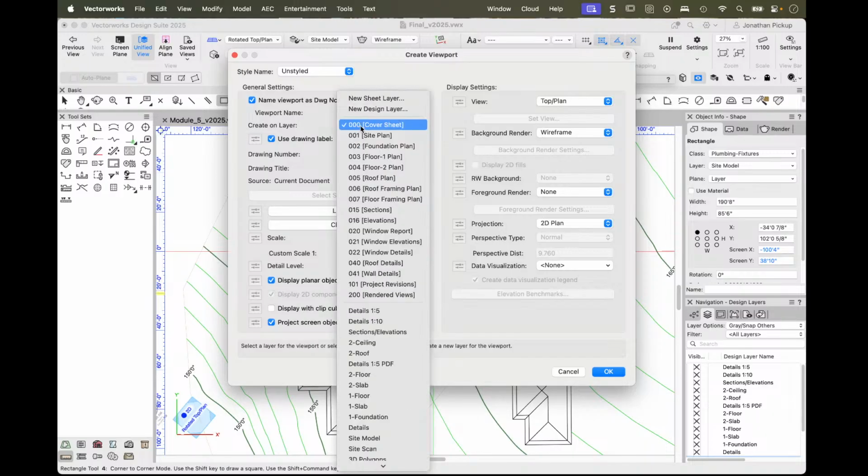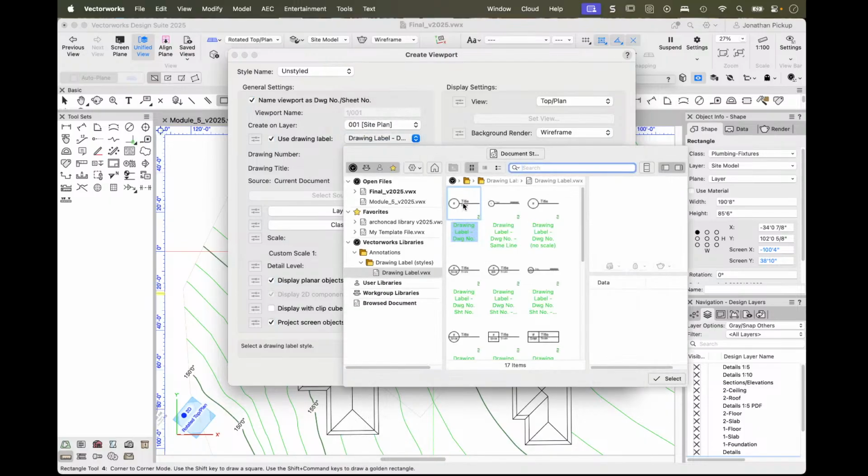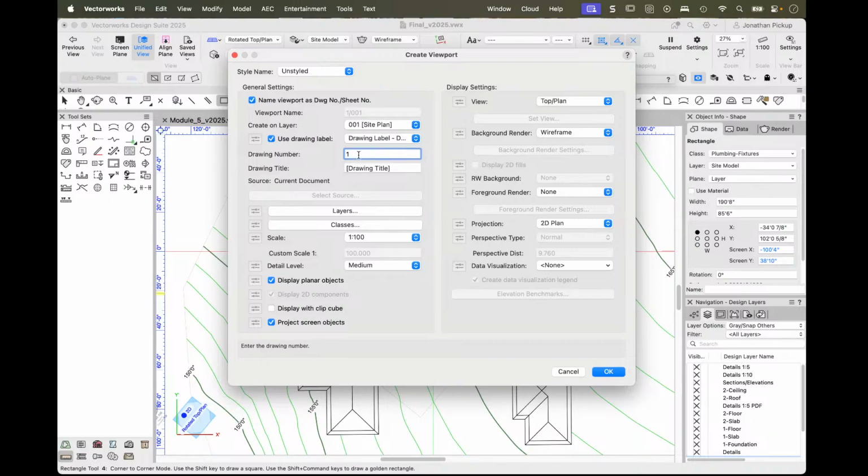So where are we going to put this? We're going to put this on the site plan layer. Do we need a drawing label? We've got one here we could use. We'll use that one. We've got a number. We need to give it a title. Site plan.